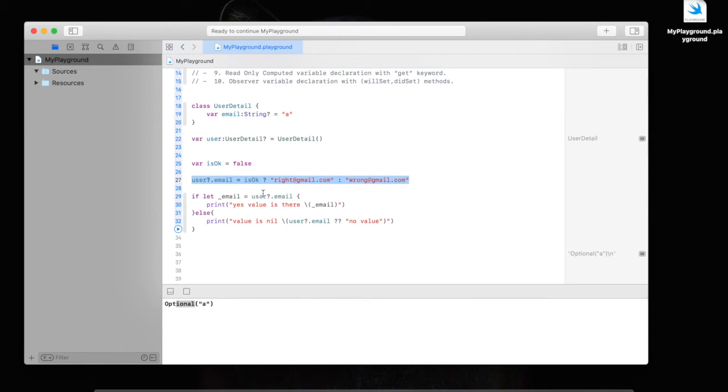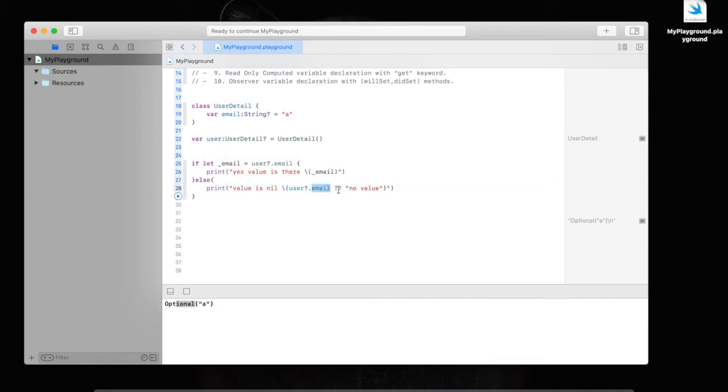So what we are doing, we can just say if the value is not there, then with the double question mark operator we can say some value will be there, and we'll print this no value.